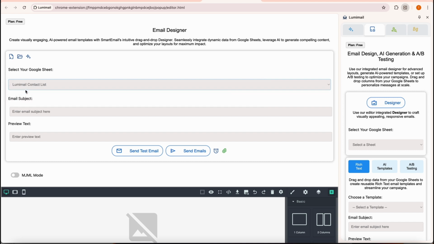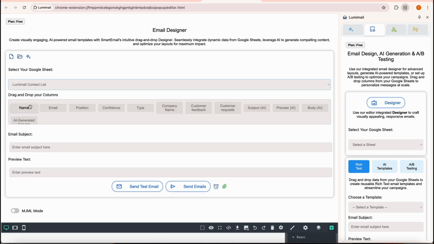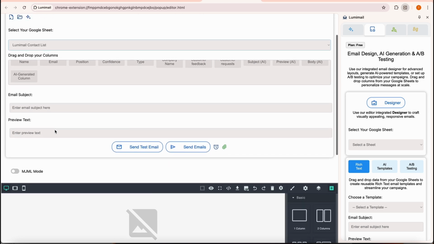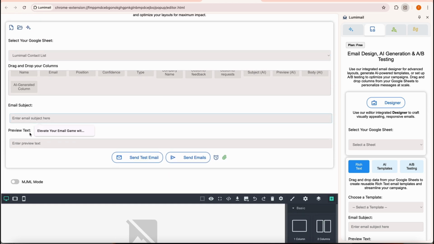Once you select a sheet, a drag and drop panel appears, displaying all your columns as draggable icons. You can easily drag these icons into your subject line, preview text, or even directly into the email editor for dynamic personalization.